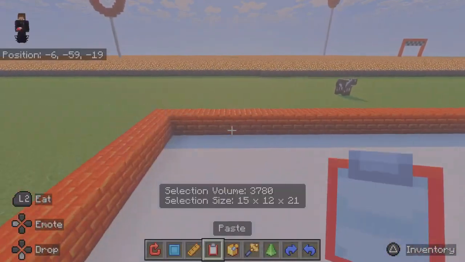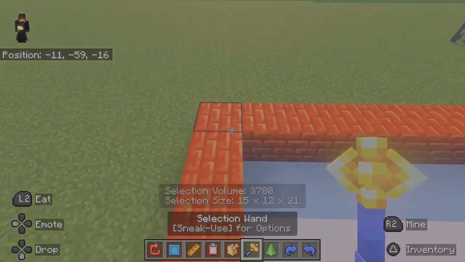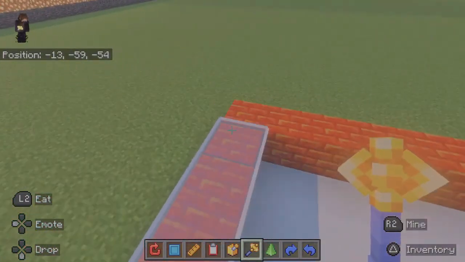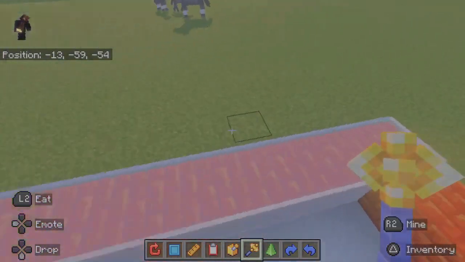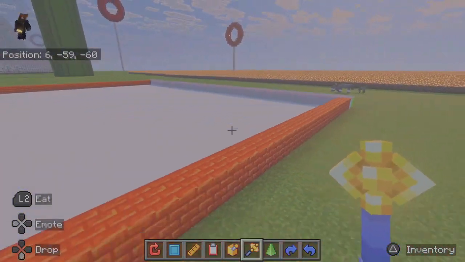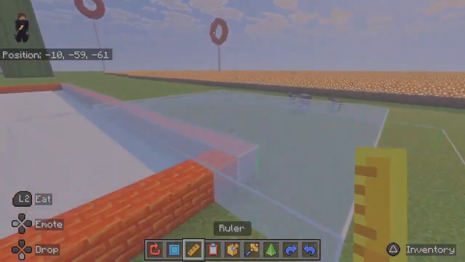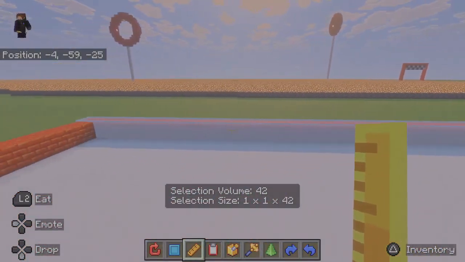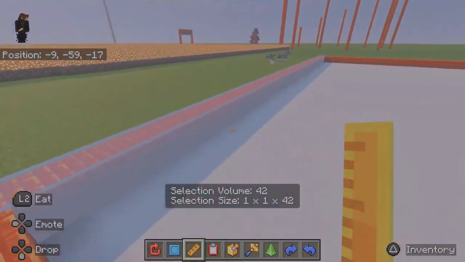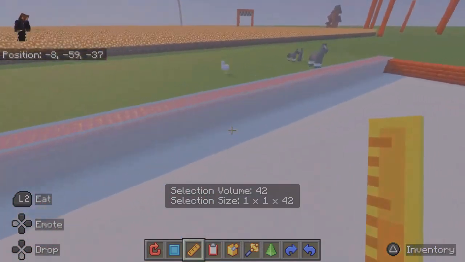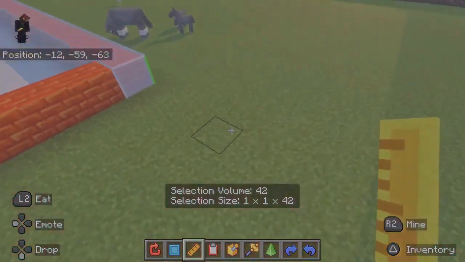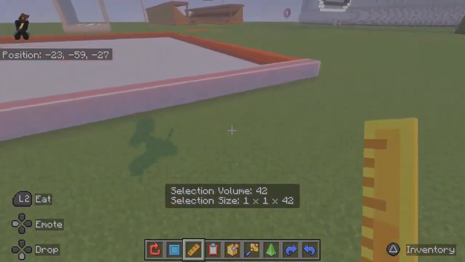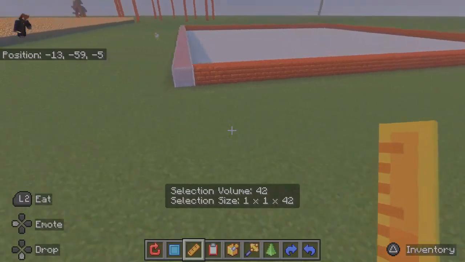Well, most of the time I don't use it, but say for example you want to find out how long something is. For example, for the majority of houses we'll probably end up using it. So say we wanted to figure out how long that is. All you have to do is select a whole long line here. You don't have to press copy, you don't have to press paste. All you have to do is hold this and it will show you exactly how many blocks are here. And by the looks of things, it's 42. It's quite a bit of blocks, isn't it?